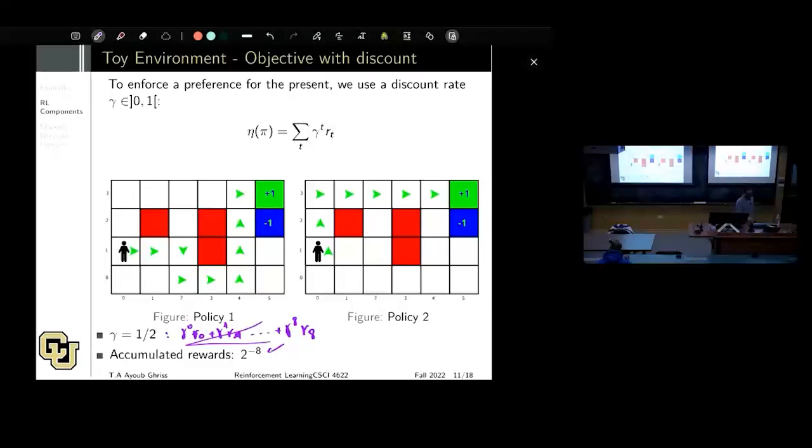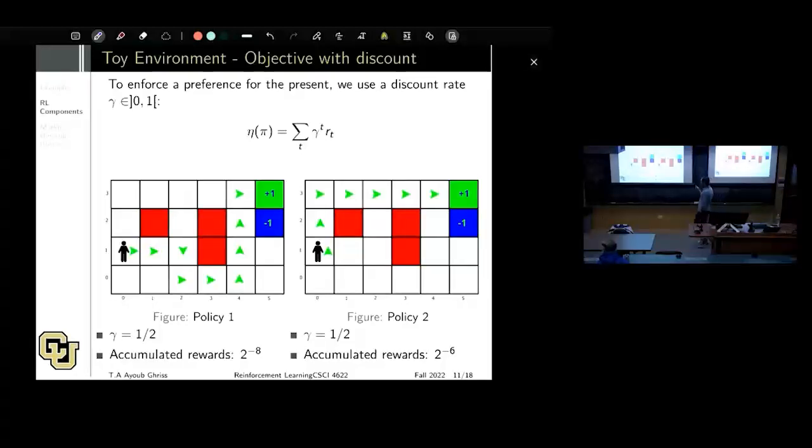Okay? For policy 2, we have 6 steps. So in this case, the accumulated reward is 2 to the minus 6. So when we use the discount rate, we can see that policy 2 is better than policy 1. Okay? This is just to give you an intuition why we discount the rewards.